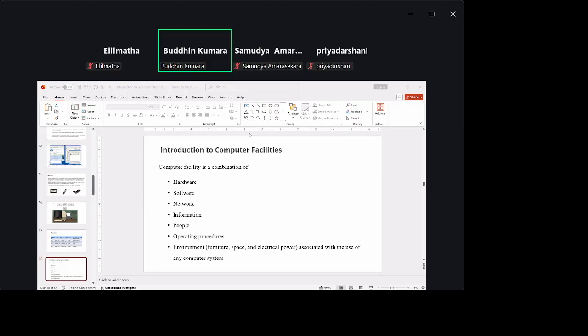Sorry, previously I was talking with my mic on mute. So the previous video explained how the operating system works. Right. Before moving on, do you have any questions or clarifications? Is it clear?